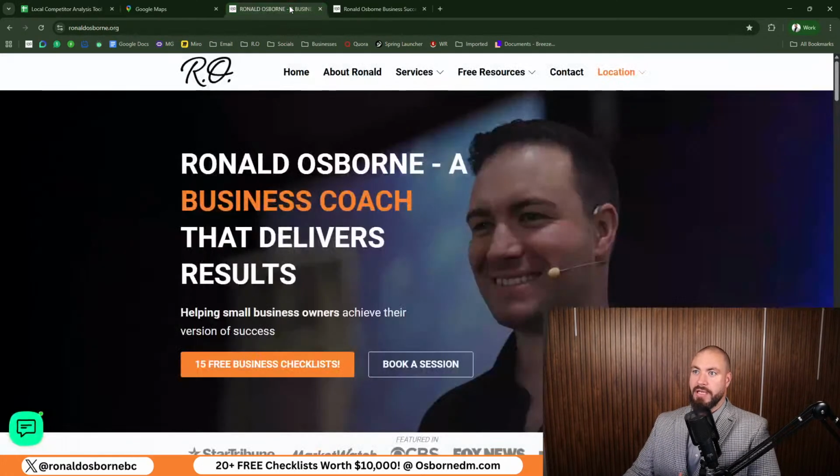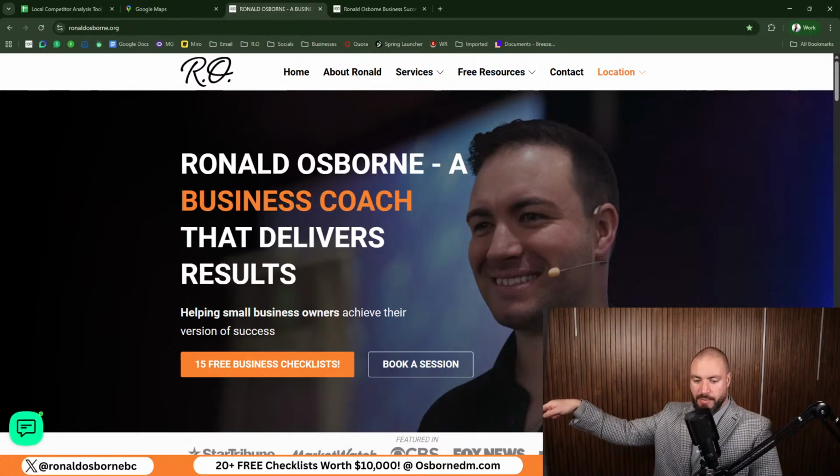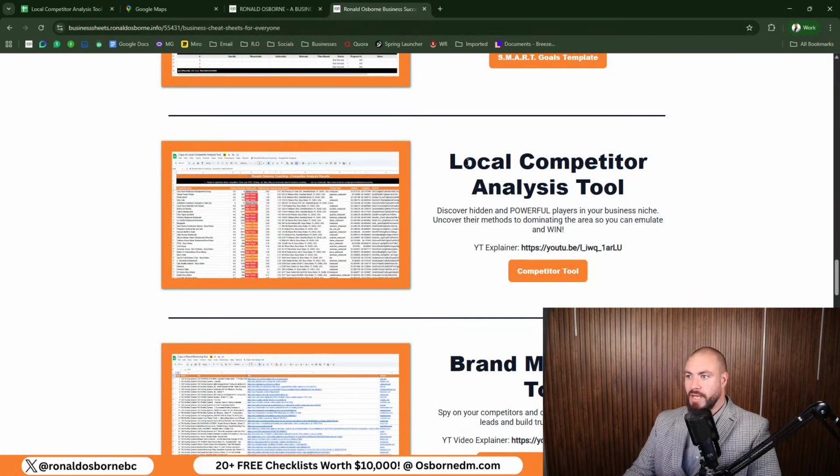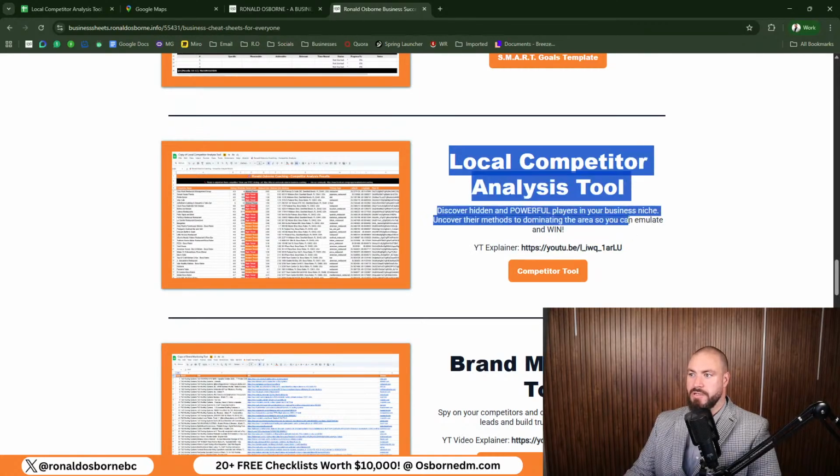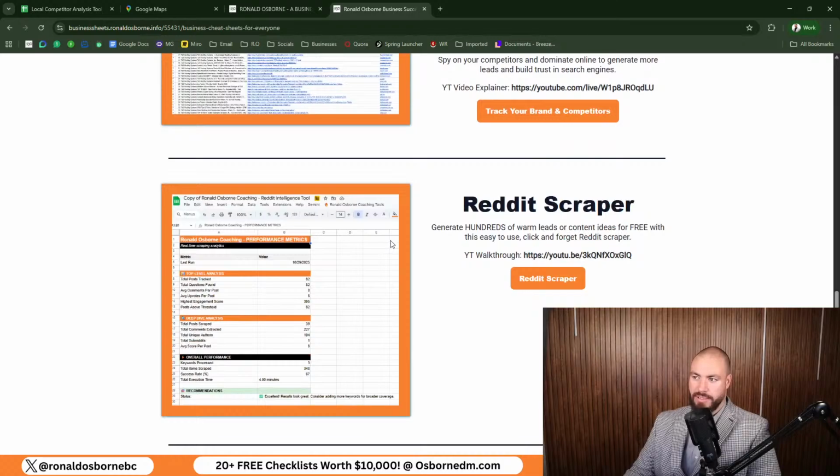And the way you get this, go to ronaldosborne.org, as you can see down here, right next to me, over this way. Go over to the website, click on this button here, or click on the link in the description. And this is the tool. All right, this is it. Local competitor analysis tool. This is the one you want. And you get all of these for free too, guys.